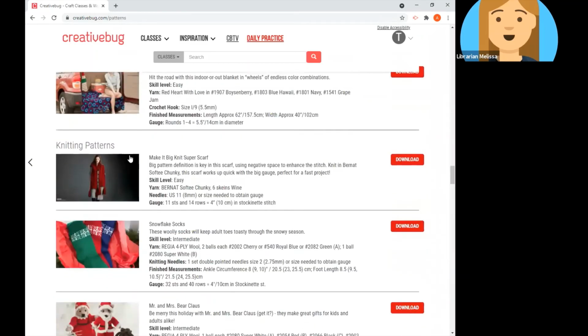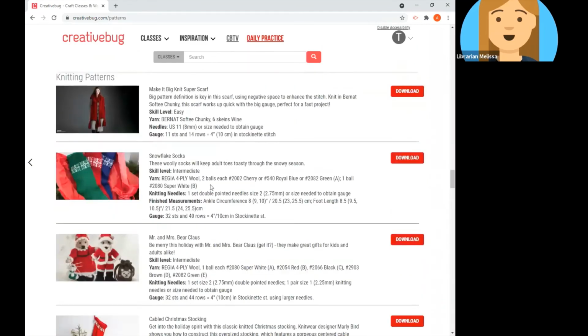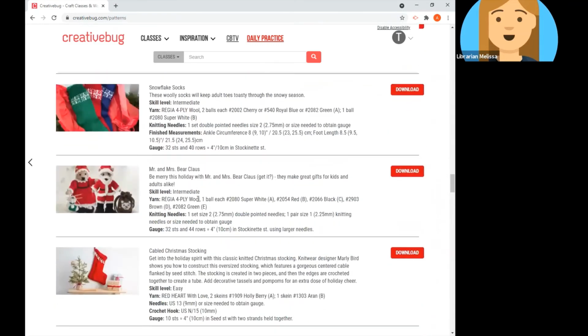There are some knitting patterns, and it will give you information about the project, and then you can just go ahead and click and download to download the pattern. These are also, if they are associated with a particular class, available on that class page, which we're going to take a look at in more detail in a future video.